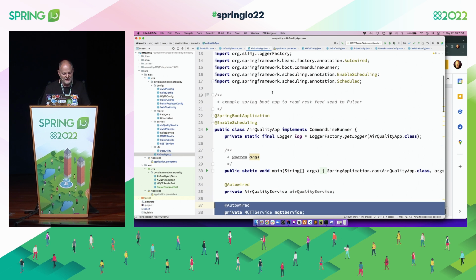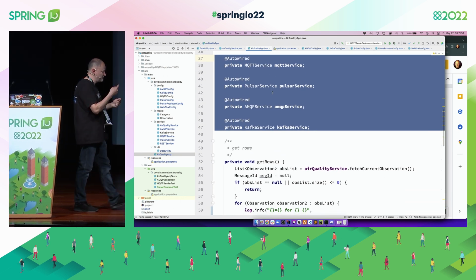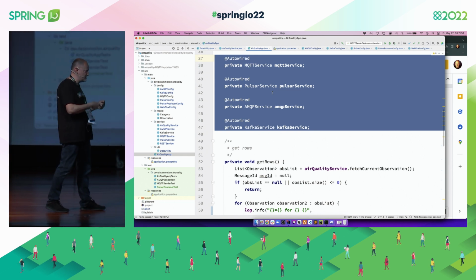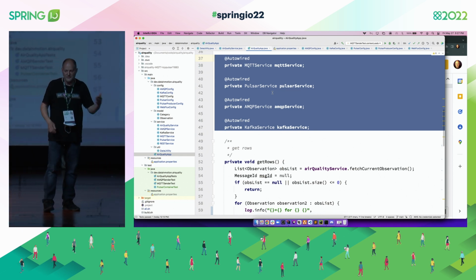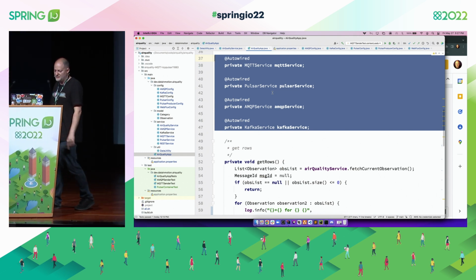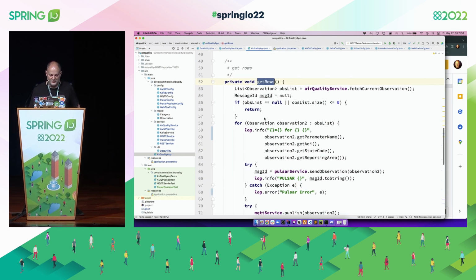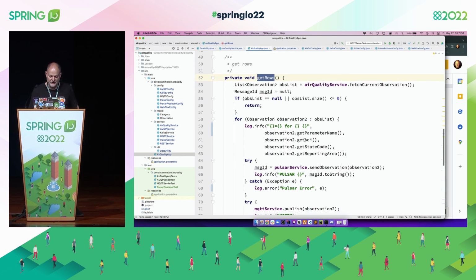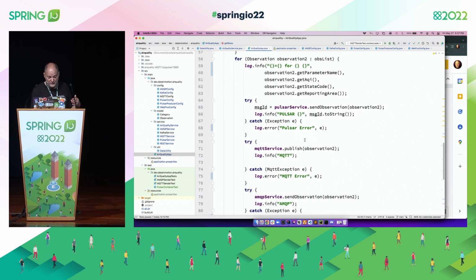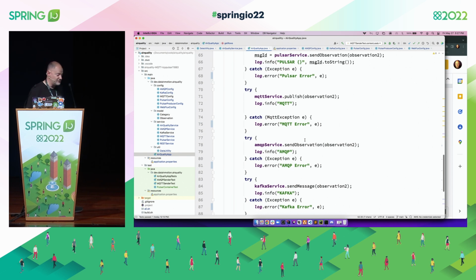It's a simple Spring app. I enabled scheduling so that it's just in a loop to just keep sending messages. So I hit those different endpoints, grab the REST point, send it to those different messaging systems. Not the most advanced code in the world here. I get that observation back, and I loop through my results, very sad. And then I just send it to those different services.